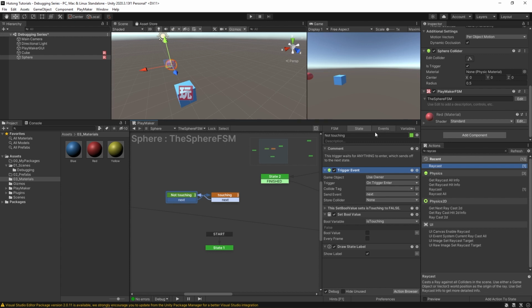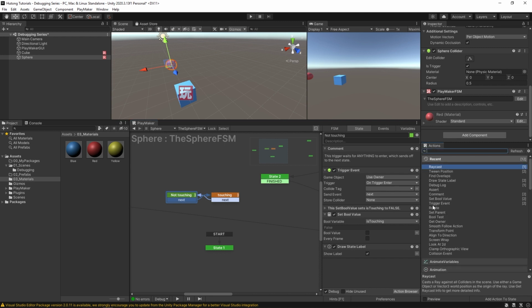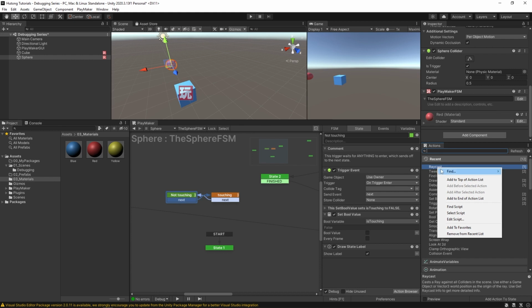You can right click on your variables for more information about them. You can right click on your events for more information about them. And you could even right click on actions for more information about them. So if I come over here to the action browser, you can see here in some of the recent actions that I've used that they have little numbers next to them. These numbers are the number of times that the action is being used. This is super useful because you could right click on the action, go to find, and it'll show you the place that it's being used.